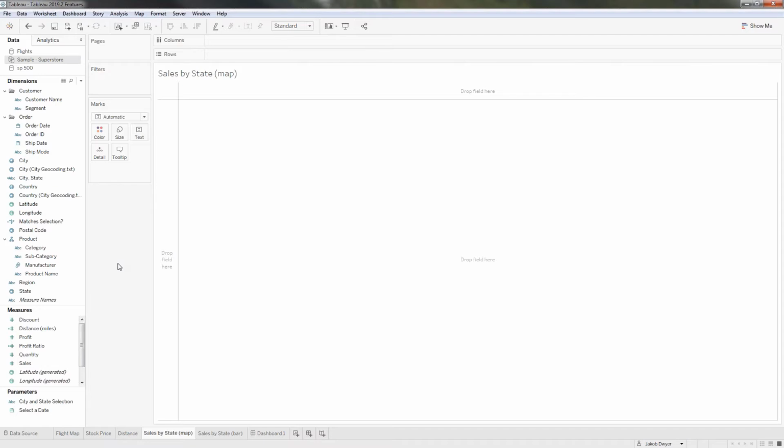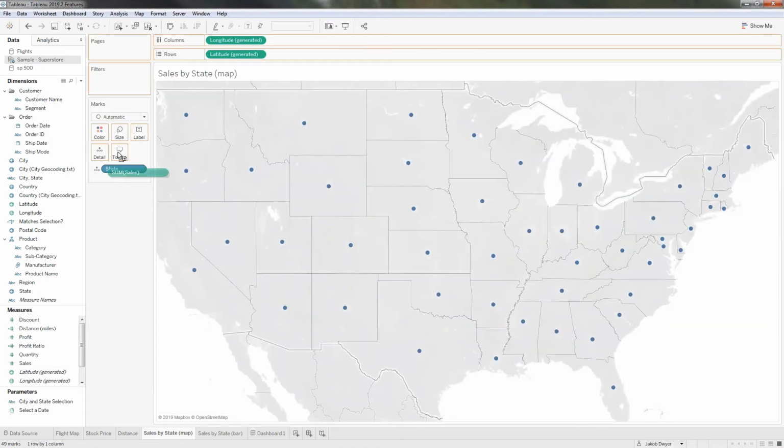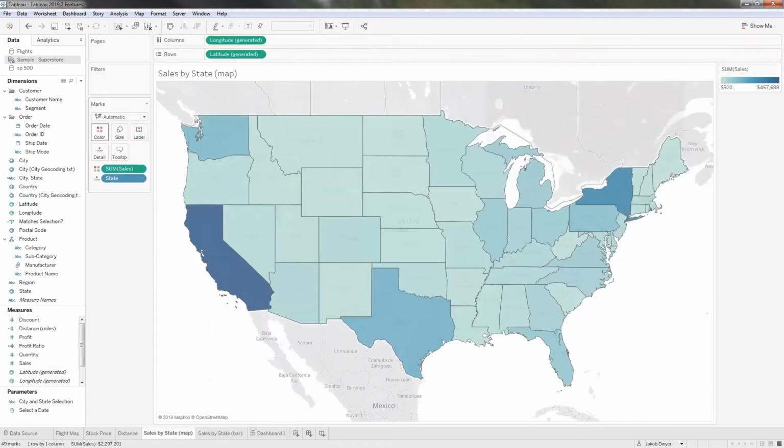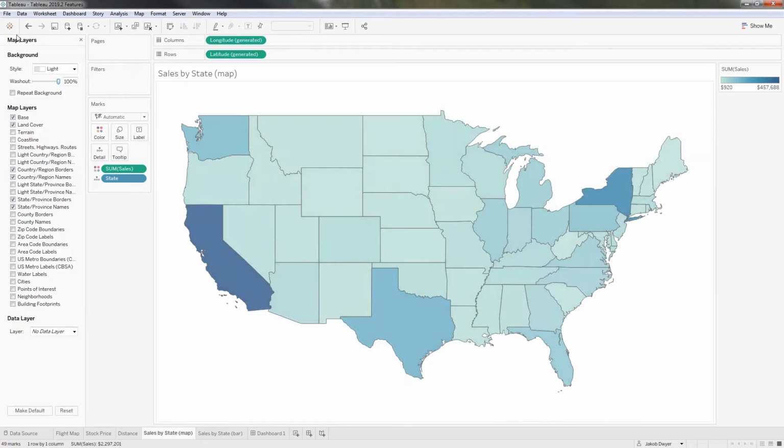I'm going to create just a couple of views. So just sales by state. So I've got my state here. I'll double click and just drag sales in here to create a nice filled map. And I love Bridget's point about washing things out and taking away backgrounds. I love just to take the full background away with a 100% washout there.